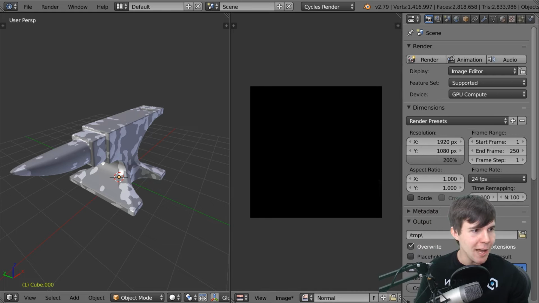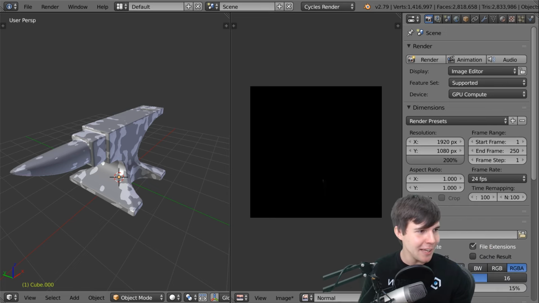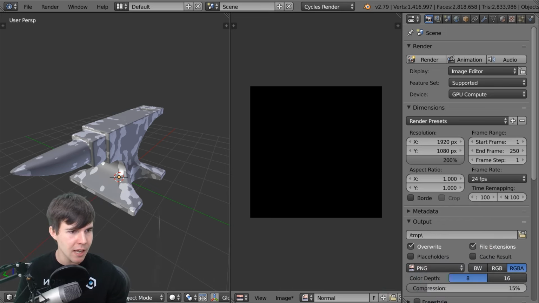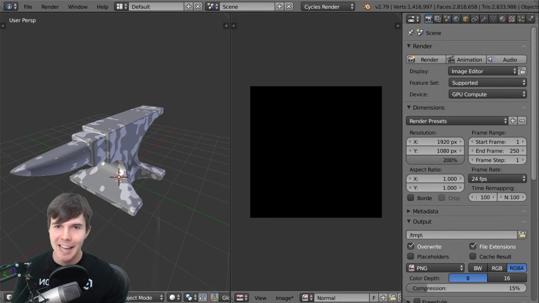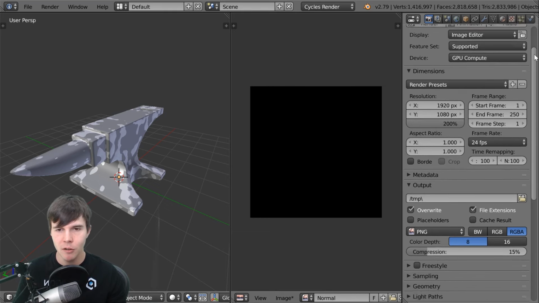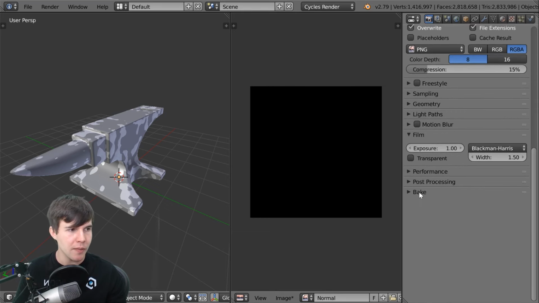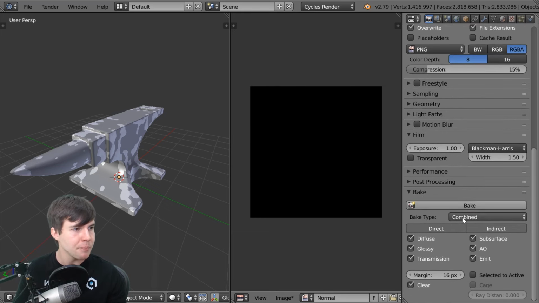Now, the bake settings is exactly where my head is, so I'm going to move my face out of the way, because it's less important than this. So the baking information, that's here in the render view, render panel, right at the bottom, you'll see one that says bake right here.